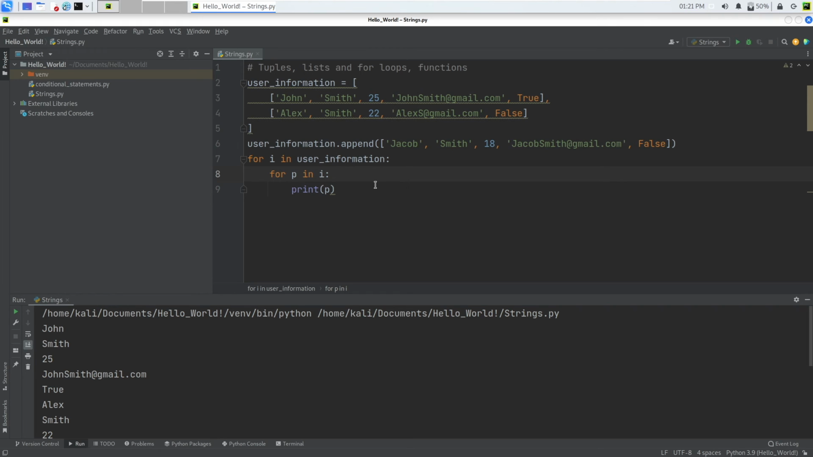Now this is a little bit more useful because you might need to have multi-dimensional lists, because whenever you want to store information from more than one user, then this is a great way to do it instead of creating a variable for every single user.